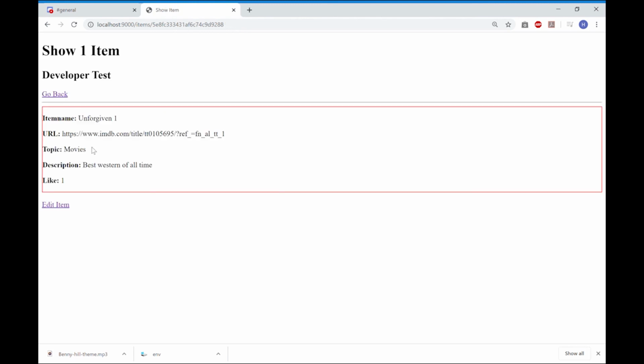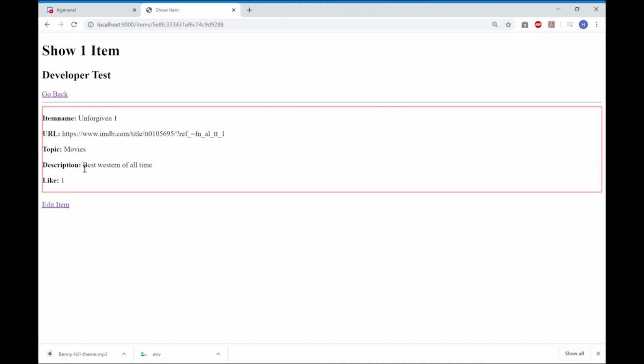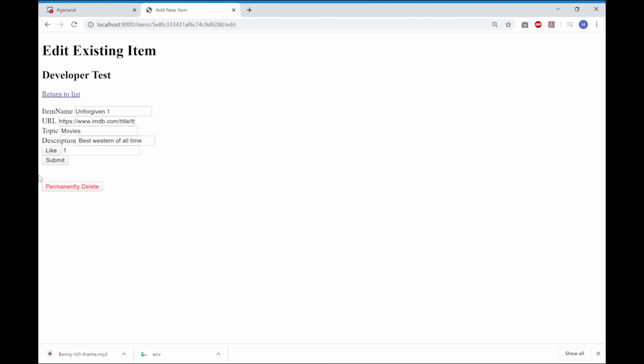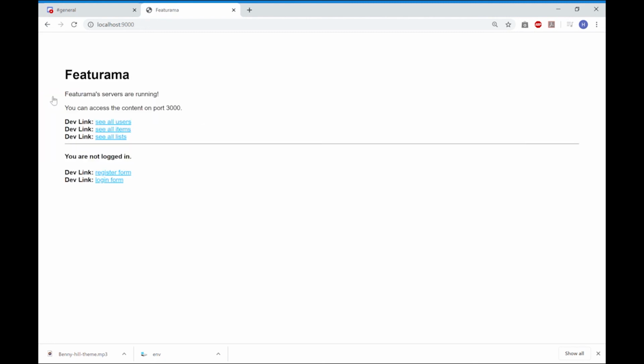and submit. You can see the name is changed. You can go back and you can see the movie is in the database. You click see more to see more information about a movie, and you can also delete the movie from the database and click go back to the main page.